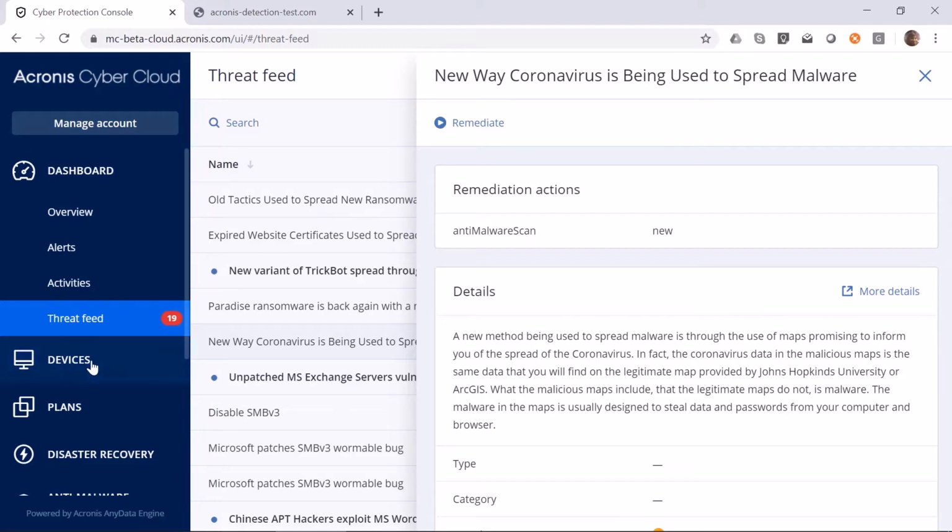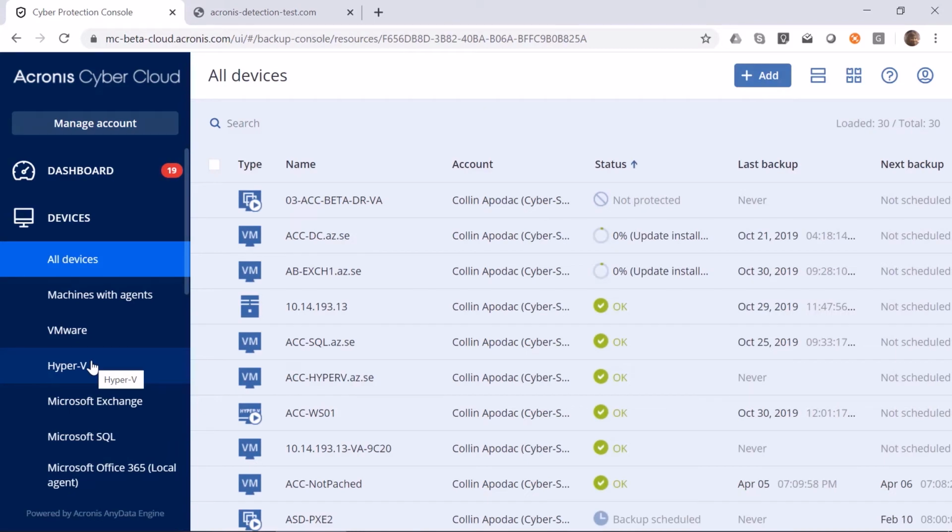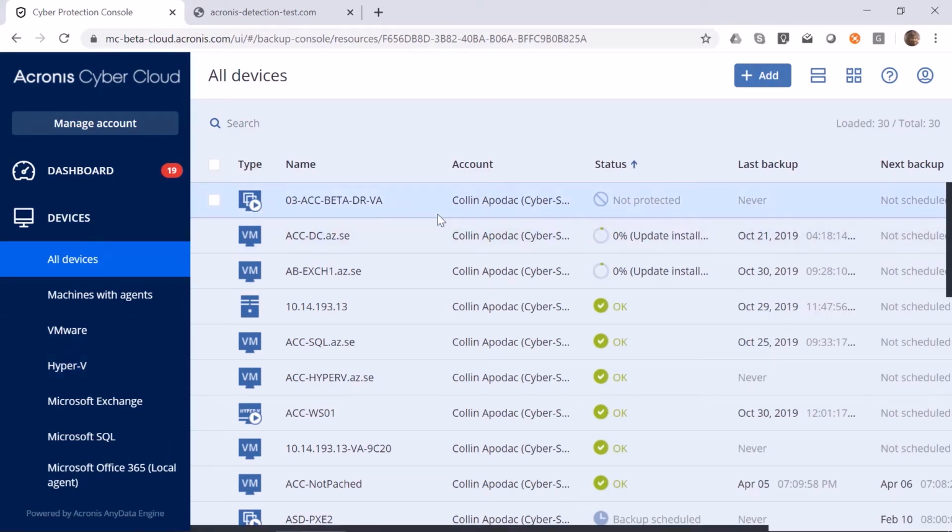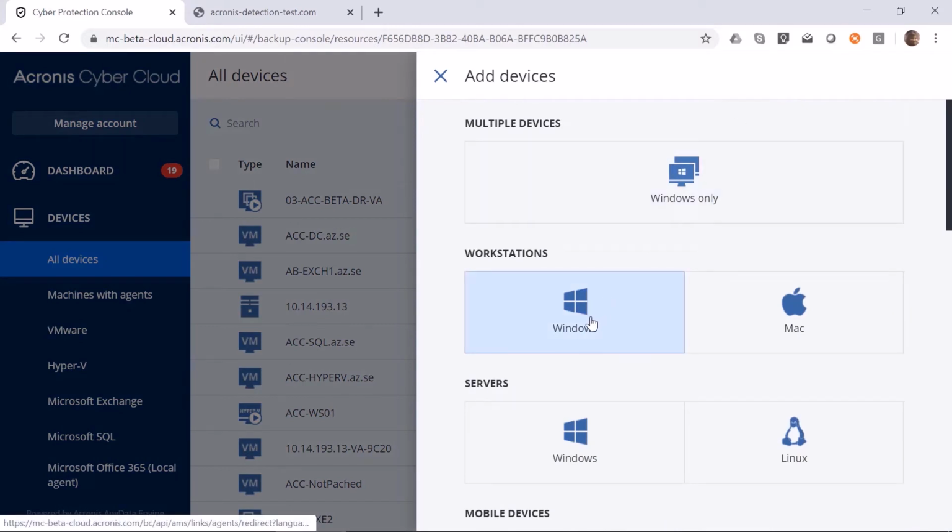Now you want to protect your clients' devices, of course, the workloads. You go to devices and you see all of them in a single list. Physical servers, virtual machines, workstations, all of them can be protected centrally. You start protecting them by downloading an agent.